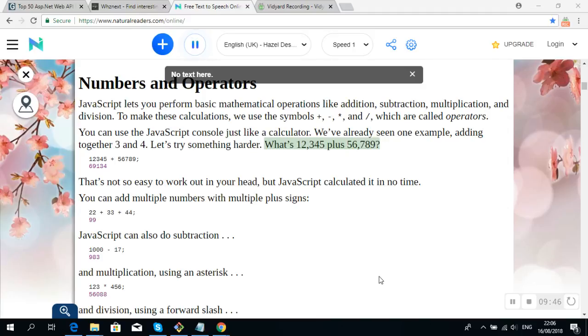12,345 plus 56,789? 12,345 + 56,789. 69,134. That's not so easy to work out in your head, but JavaScript calculated it in no time. You can add multiple numbers with multiple plus signs. 22 + 33 + 44.